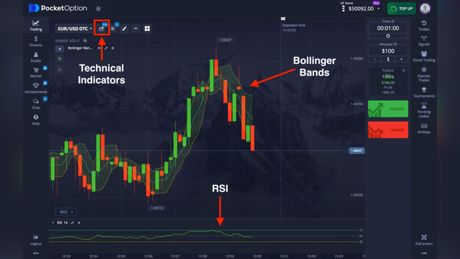Tap the timer icon and select how long the trade should last. Options range from 5 seconds to 4 hours. Shorter times mean faster trades and higher risk. Longer times mean more analysis time and possibly higher returns.